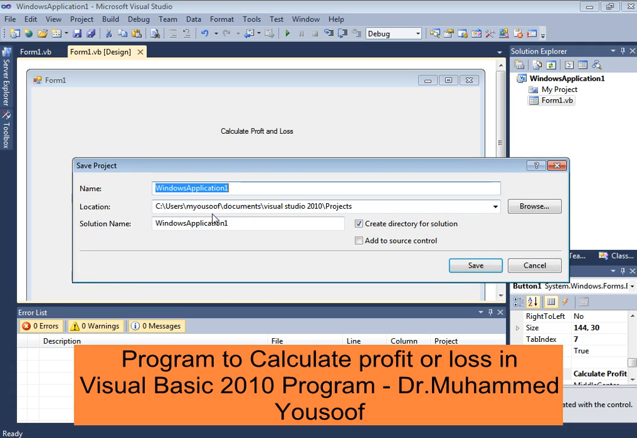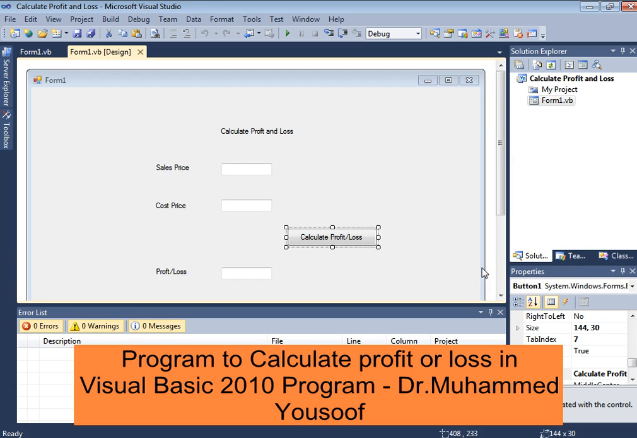Now I am going to save all. This is calculate profit and loss. Now I just save it. That's it. Now it is saved.